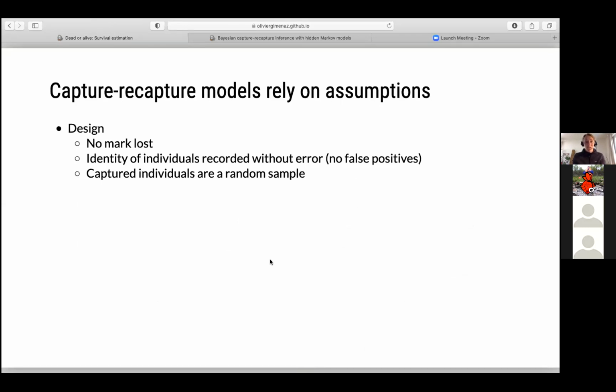Finally, let me just go back on the assumptions that are behind the capture-recapture model. We assume that there is no loss of mark, that the identity of individuals can be recorded without errors. So typically when we read bird rings, we assume that we're not making errors here. And that individual captures are random samples, so they are independent from each other.